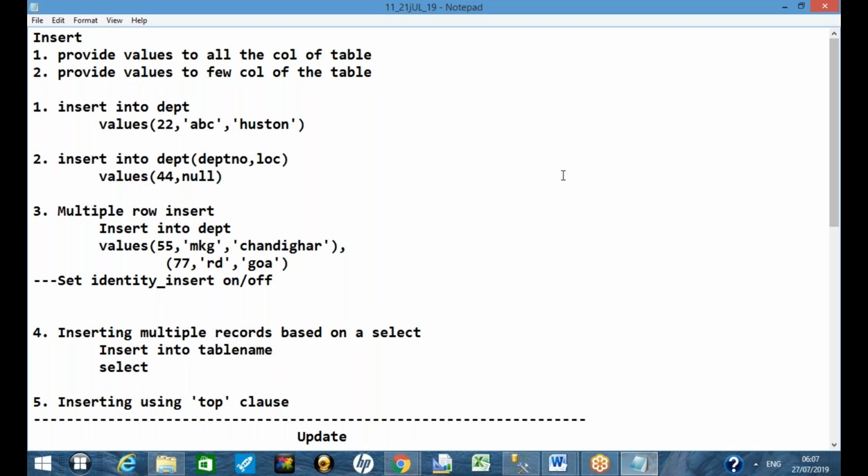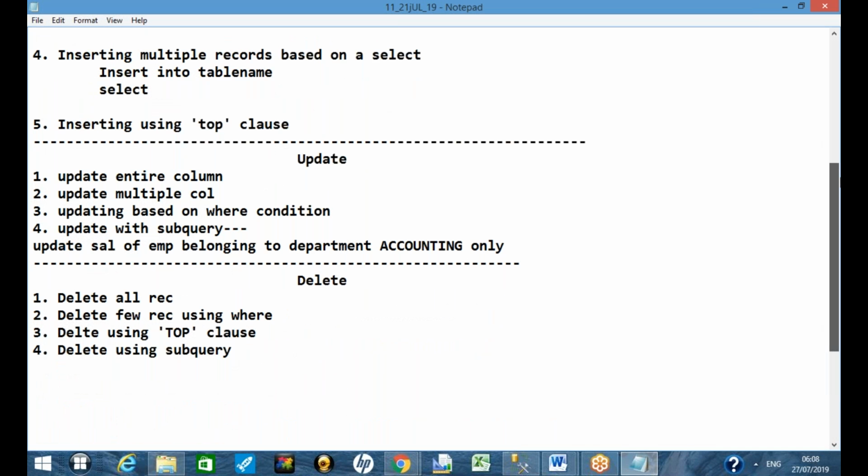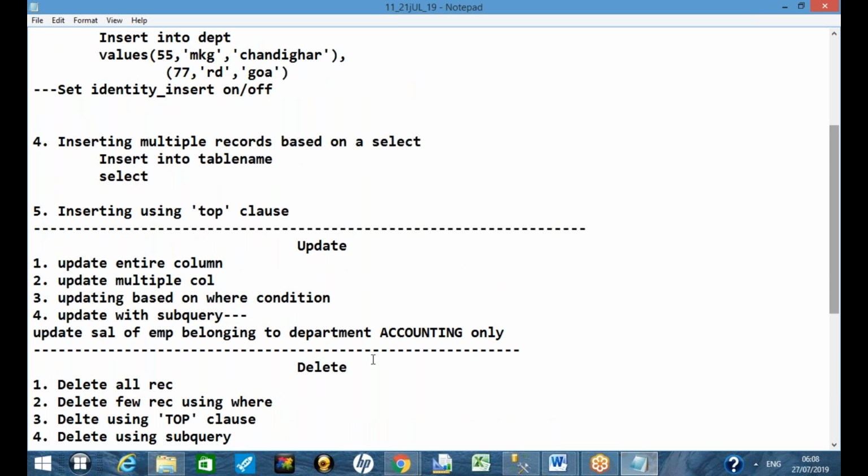Okay. So let us start now. What we were discussing last weekend was the DML, that is inserts, updates, deletes, etc. So the DML part is, I guess, over, except for one thing, that is the update clause.